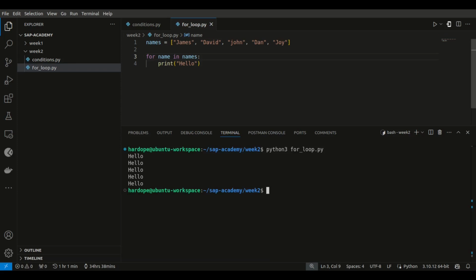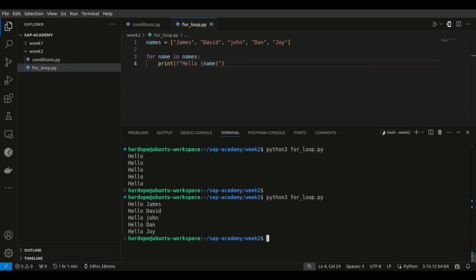So I can now choose to say hello to every single one in this list. Now I just need to use the format string and say open and close brackets, hello, then name. So I'm trying to say hello to every single one in this list, one after the other. So let me come back here and run my code again. Hello, James. Hello, David.